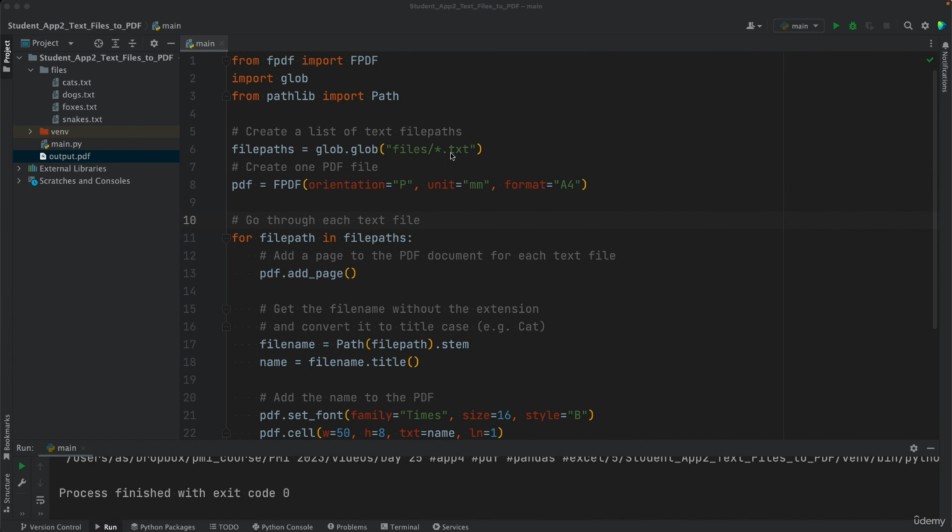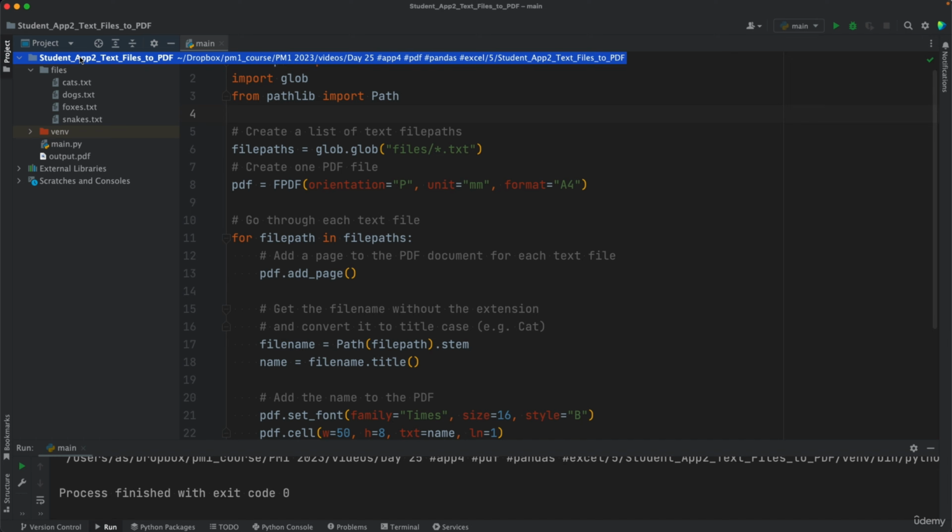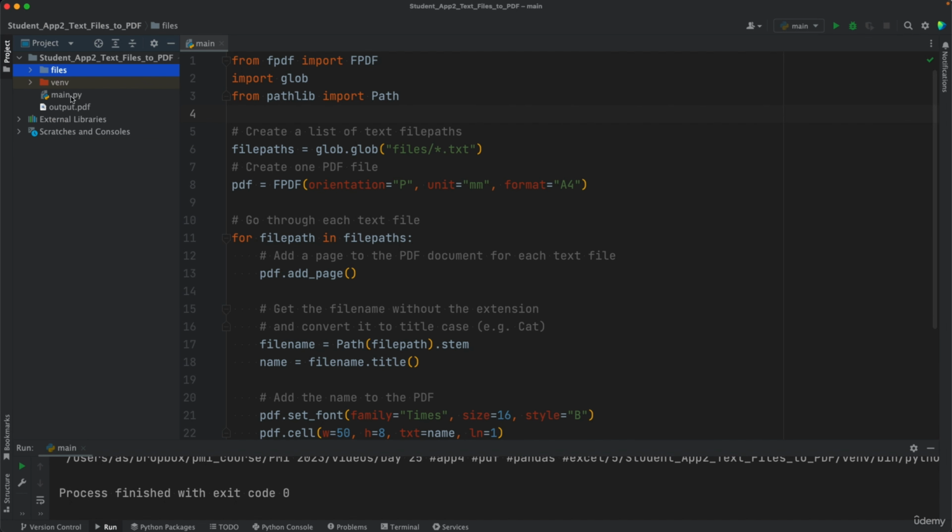So let's go through the code. Before I started to write the code, I placed the 4 text files inside this files folder. Now, you could have also placed these files directly in the project directory. That's also fine. However, I do recommend that you place input files in a particular folder so that you don't pollute your project root directory with multiple files. It's better to keep things organized.